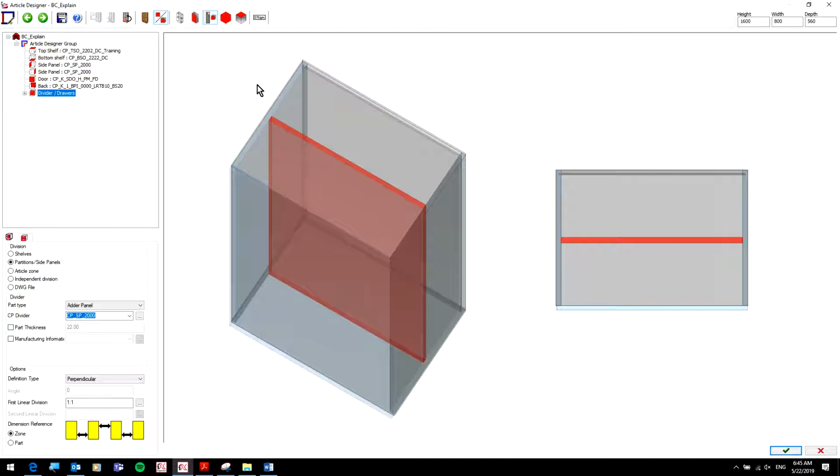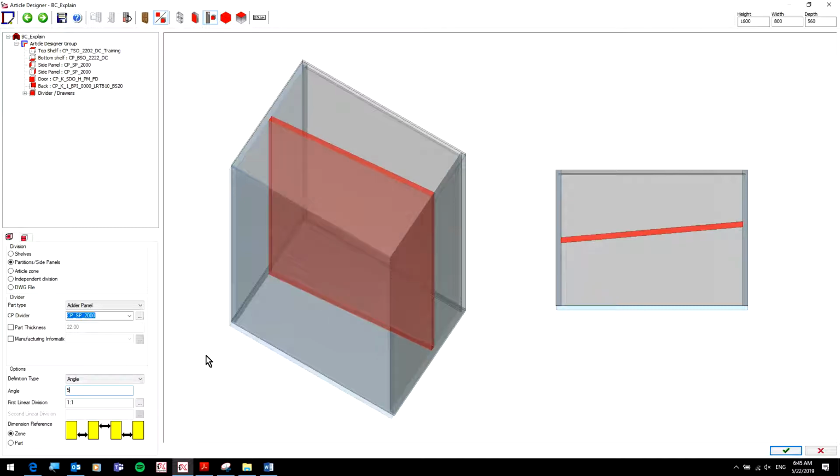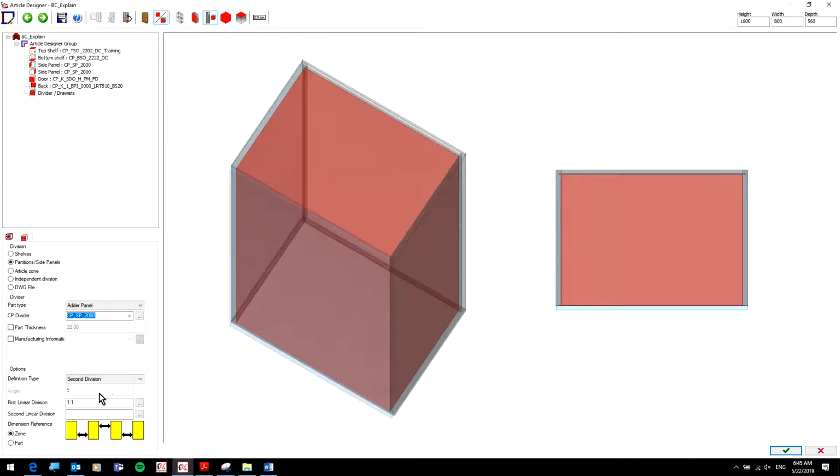But let's say if it's not perpendicular. Đó, bây giờ anh sẽ thay cái này đi bằng một cái góc khác. If it's on angle, I put 5 degrees angle and it changes the angle of the partition. Đó, thì bây giờ mình thay đổi góc nó thành 5 độ, mà mình chỉ tham chiếu theo mặt thứ nhất thì cái mặt thứ hai nó sẽ tự động chia theo cái mặt thứ nhất luôn. Also, if I use the other option, which is second division, I specify the first element for division and the last element for division. Now I have to check which one is the first and which one is the last.